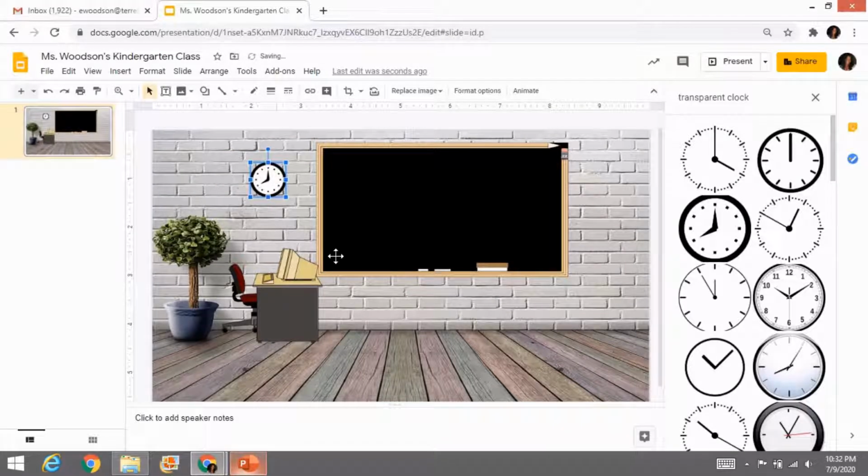Once you do that, you look around and see what else can you add to your classroom. I'm going to give everyone a few minutes to design your classroom with a few more items while I add a few more items to mine.